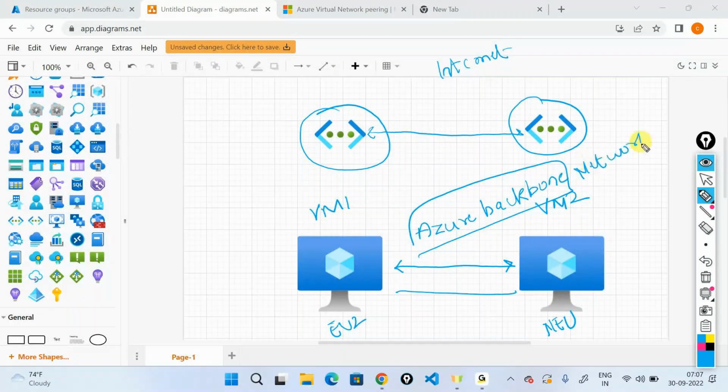These are secured cables, correct? These cables are only for Microsoft and Microsoft customers who are using Azure, Office 365, and all these things. So this is called an Azure backbone network. And when you establish a peering, it goes over your Azure backbone network. Okay, sir. Thank you. Got it, sir.